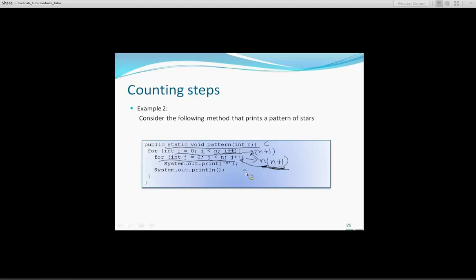Now this one is executed. The last statement is okay, it is c.